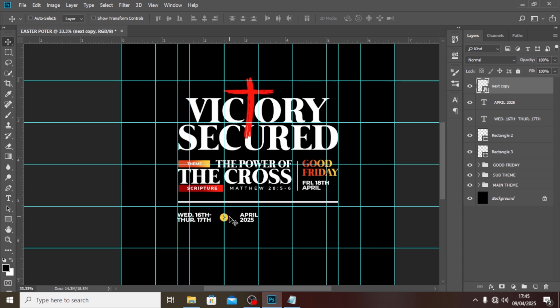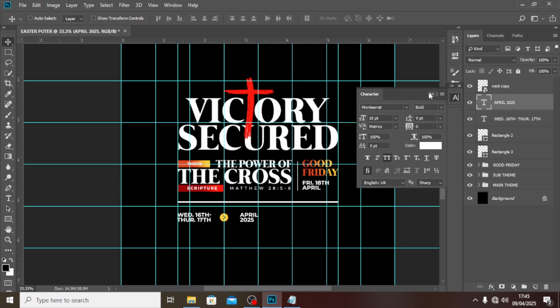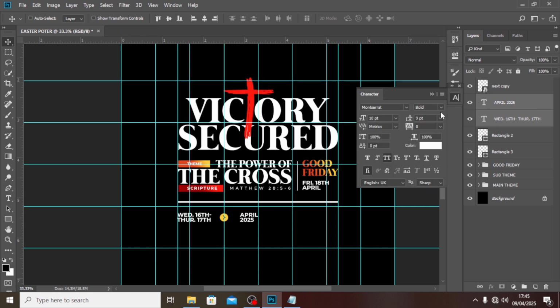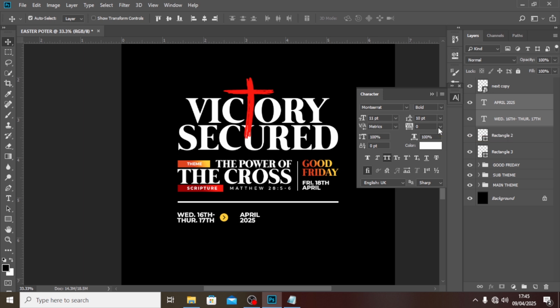All right. So let's check the size of that. The size is 10. Oh, I might have to increase it a little bit. Okay, so what I'm going to do is make these two fonts 11, and I'm going to make this side 10. All right, so good. Now let's check. I feel like it's better.